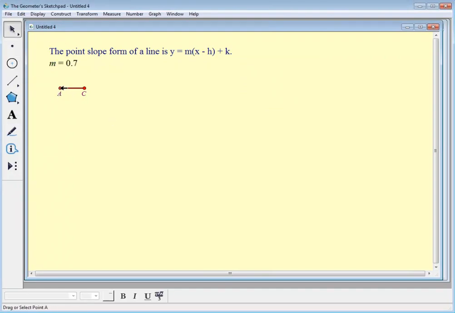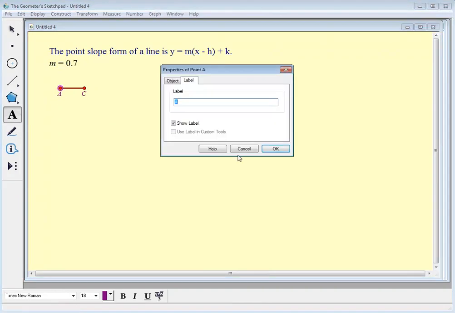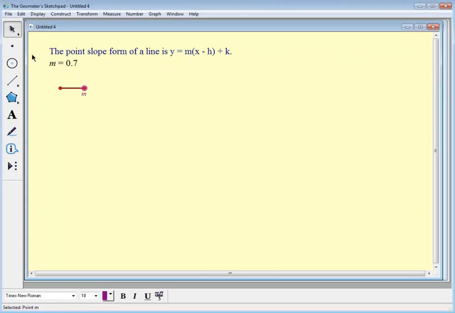And then I don't want to show that label. Oh, and maybe I want that to be M as well. So now if I slide this, my value of M is changing. I'm going to move this up a little bit.